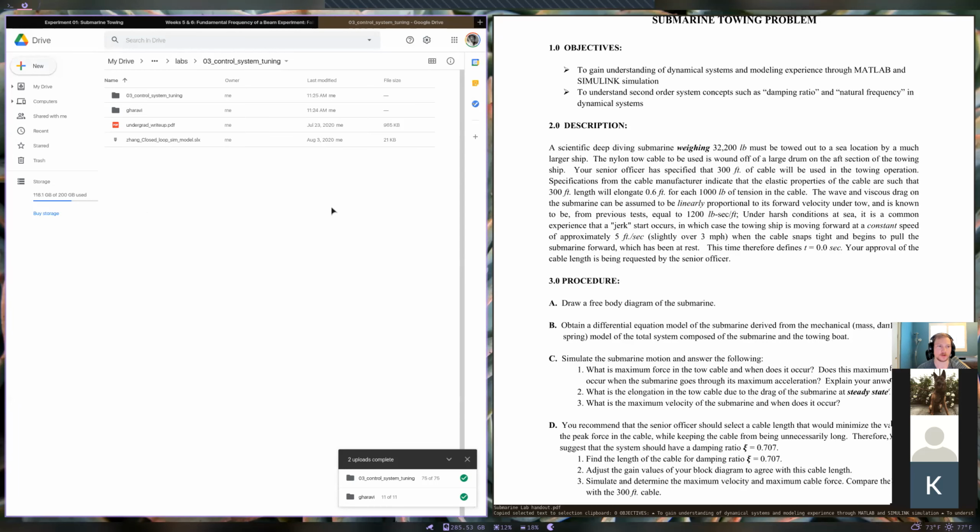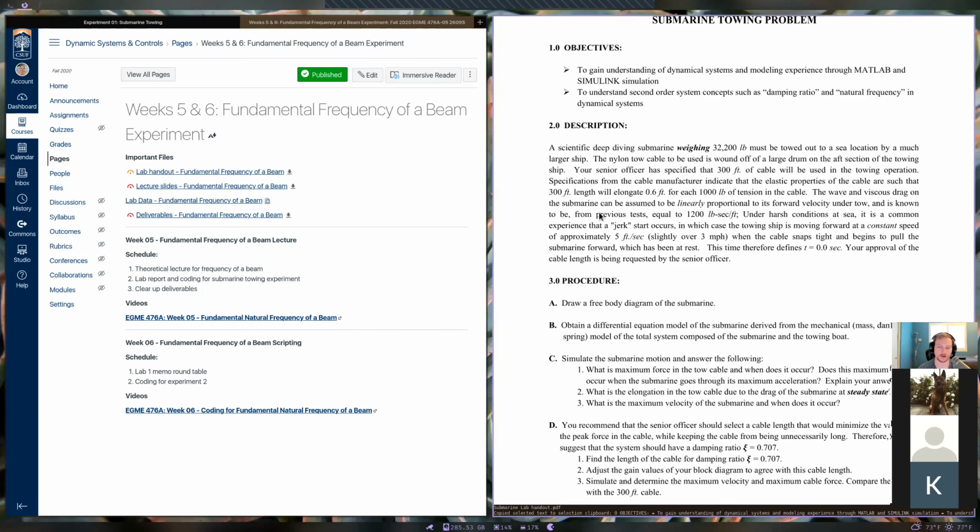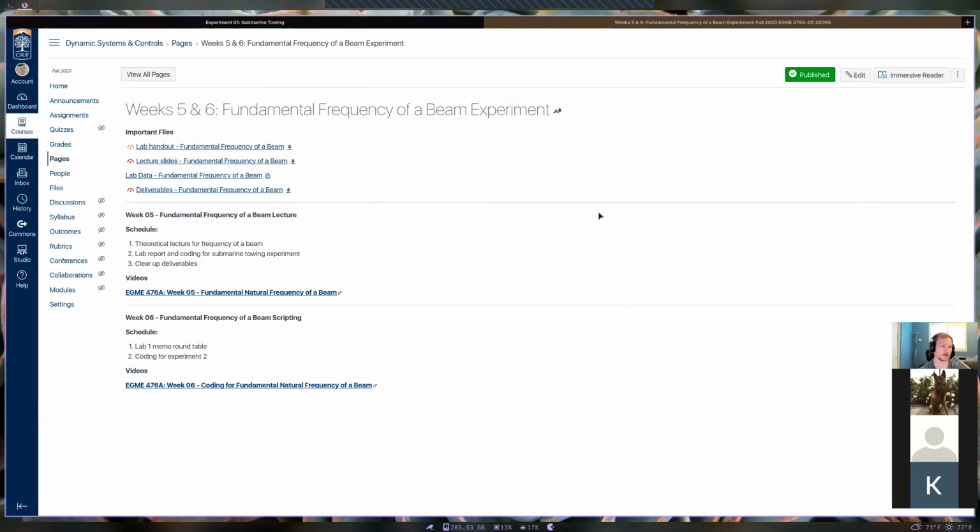All right, so I think we're good to go now for the experiment for today, unless there are any other questions on either lab 1 or lab 2.